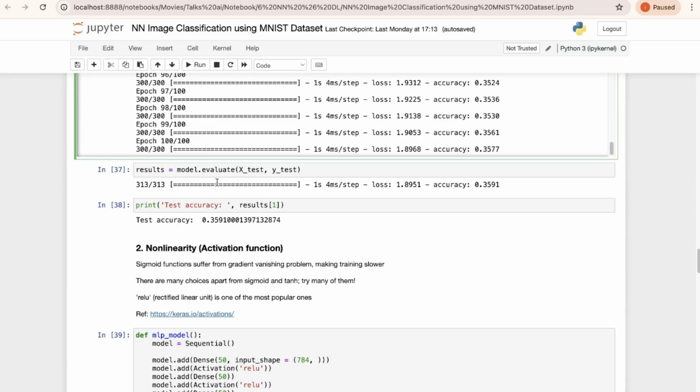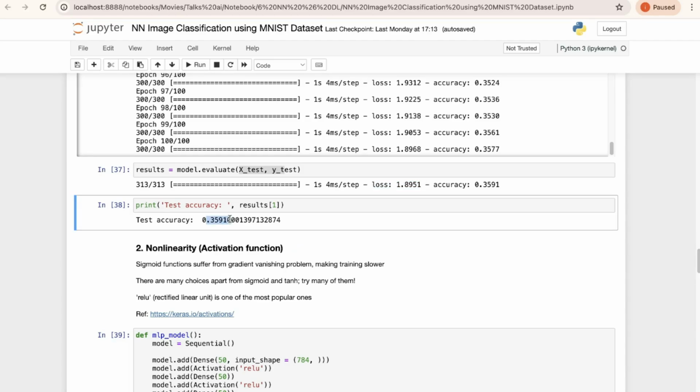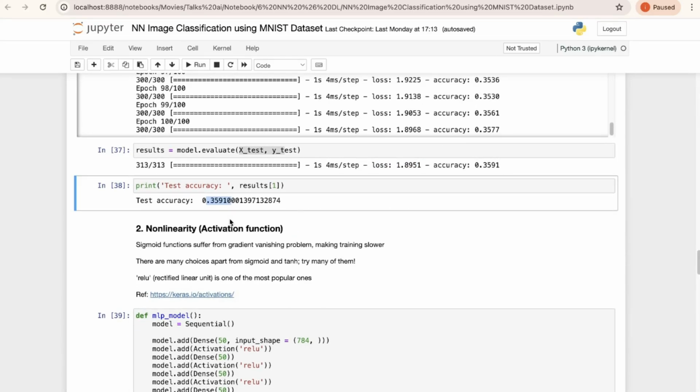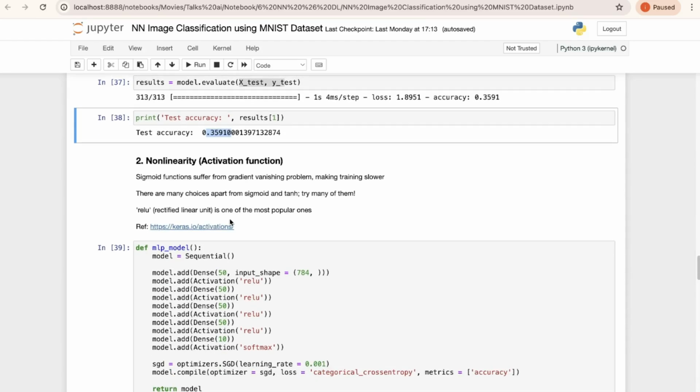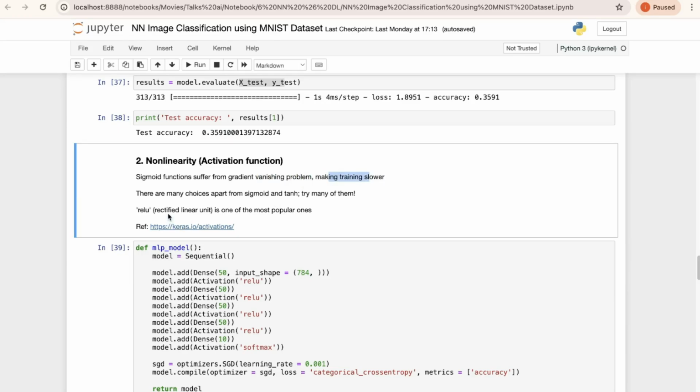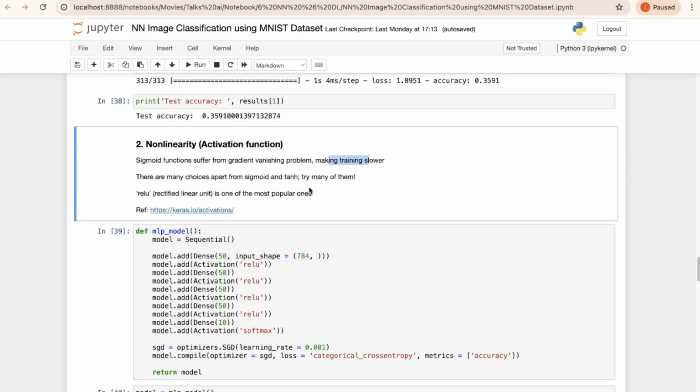Now result equals model.evaluate on x test, y test. You can see the loss we gained during model building and the accuracy. If we print the test accuracy, we have around 35%. Now non-linearity or activation function: the sigmoid function suffers from the vanishing gradient problem, making training slower. There are many choices apart from sigmoid and tanh, so try many of them.